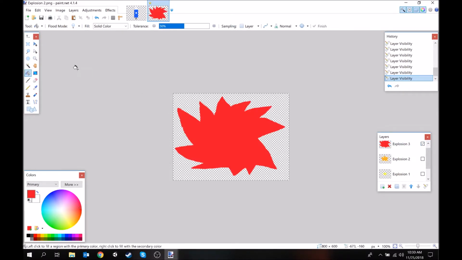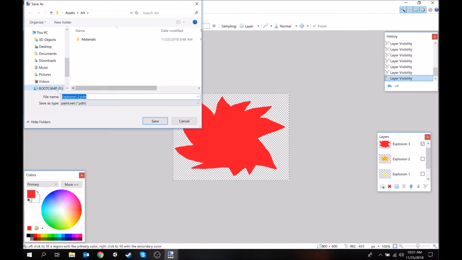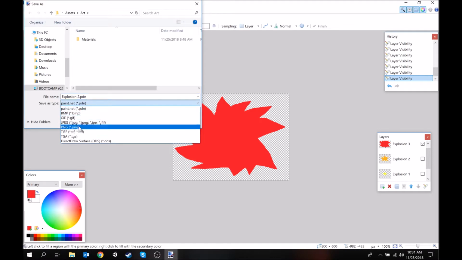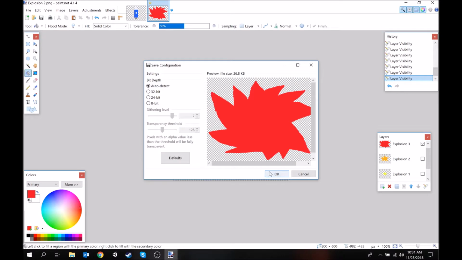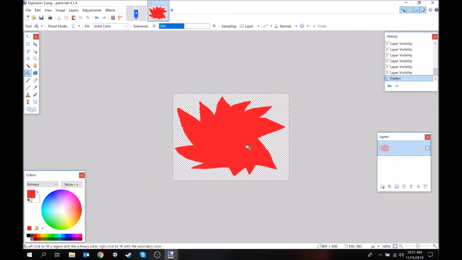Oof, that is a clumsy looking explosion. I'm missing some serious spikes here, but I'm not going to sweat it. I'm not going to get hung up on trying to make it perfect. So file, save as, and then let's change this to a PNG, and then explosion 3. There we go. And then OK, and flatten. Okay.